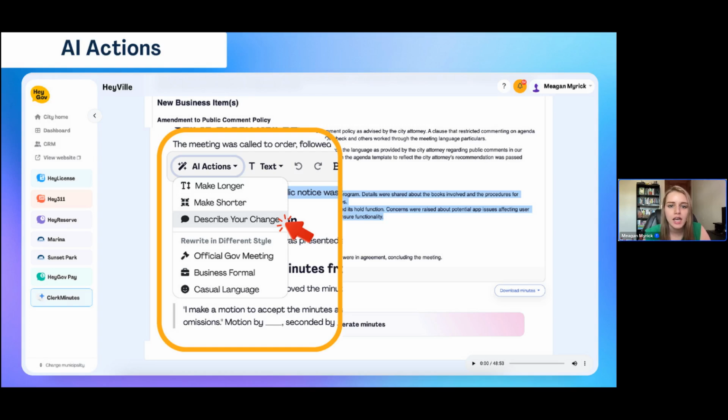And we do have something we call AI actions. So if you have a section and you feel like it wasn't detailed enough, you want it in a different tone, or you just need a complete change made to it, we have something called AI actions, and you can choose make it longer or even shorter. You can change the style it was written in, or you can do a DIY change, describe your change, and there'll be a pop-up, and you can just add in whatever you want it to do.